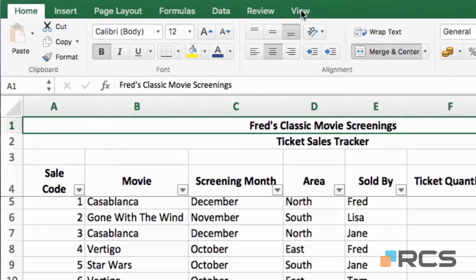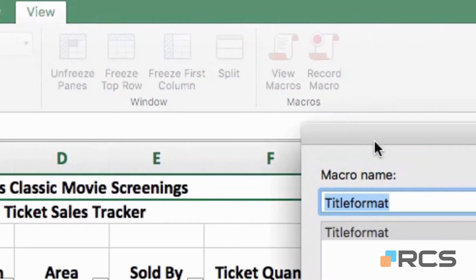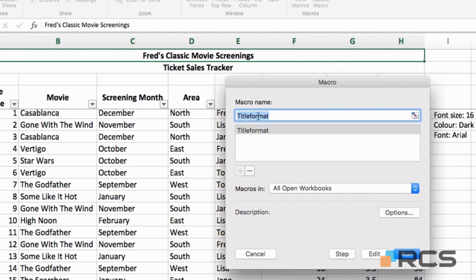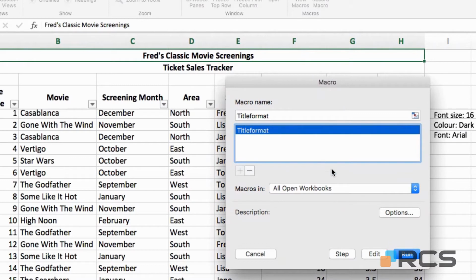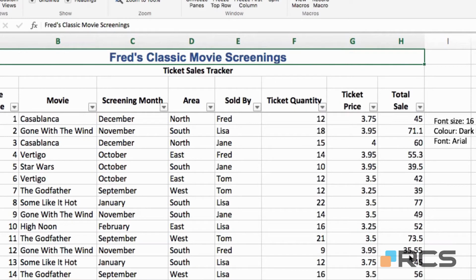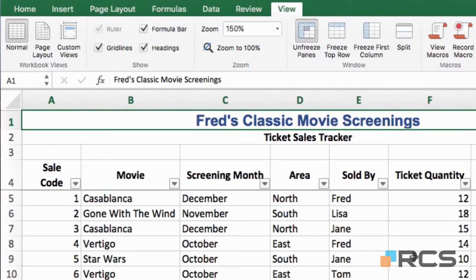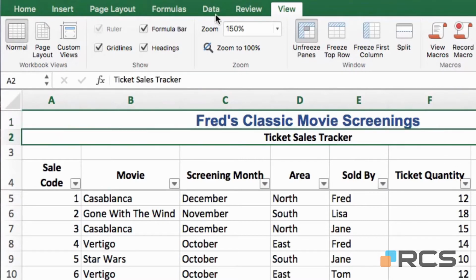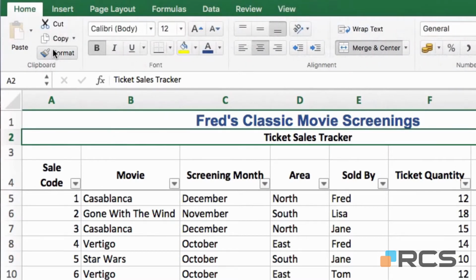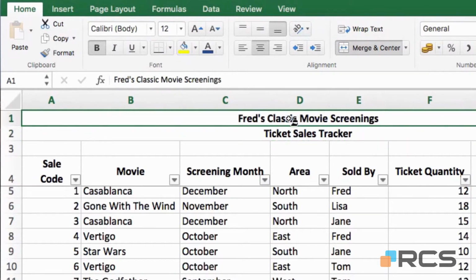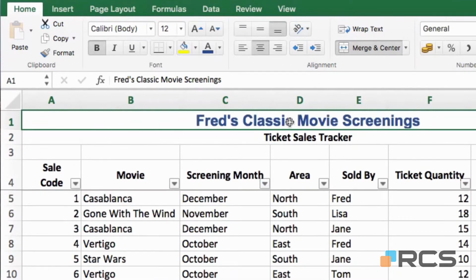So if I come back to the View tab first of all, click on the View Macros dialog, and then I'm going to select Title Format. Bottom right there you see we have the Run button. So if I click on Run, there you go, you see the format applied automatically. Now I'm going to test my keyboard shortcut as well. So if I come back to that Ticket Sales Tracker title, go to the Home tab and reformat the spreadsheet title again. So the keyboard shortcut, remember, is Option, Command and G as a combination. If I type that keyboard shortcut, you see again there the format instantly applied.